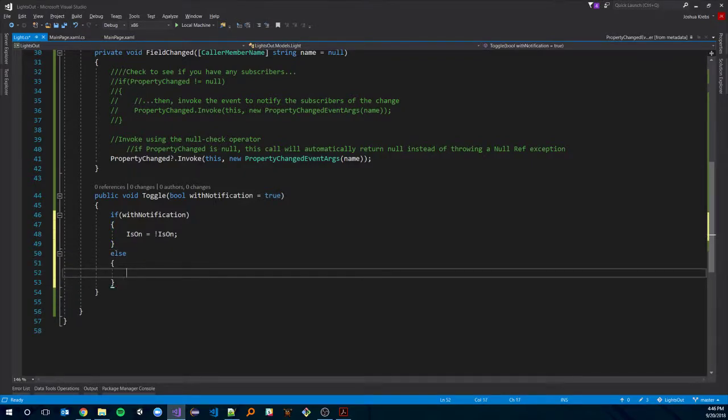However, if this is set to false, it means that we want to toggle our state without causing a change notification to occur. So that means we're just going to bypass the property entirely, and we'll just say that we're going to set the data field to the opposite of itself.